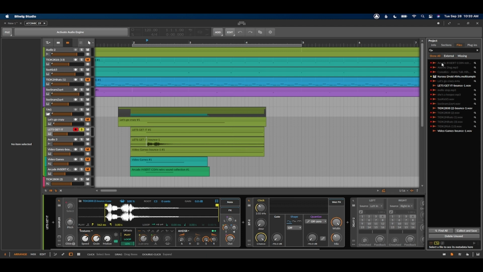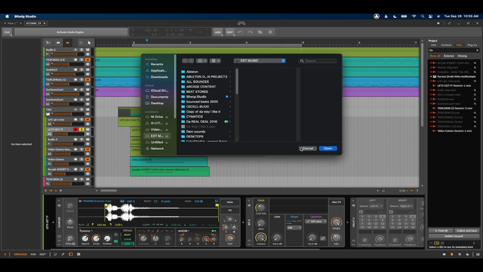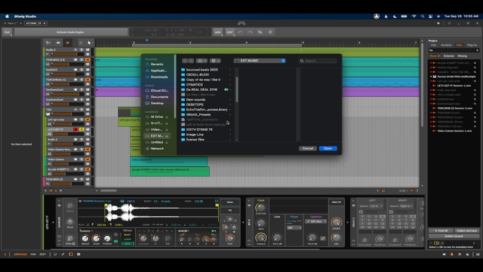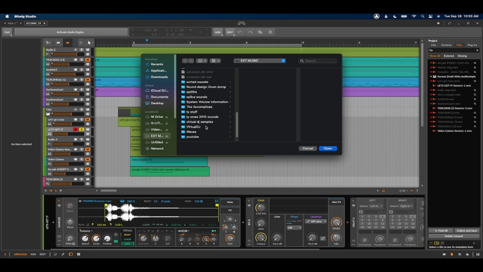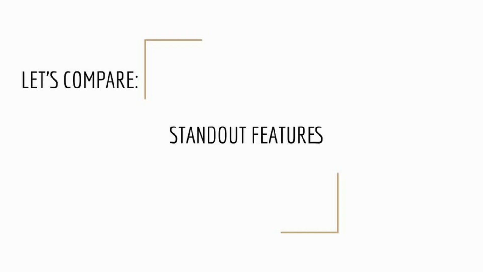So here, say these represent all of your missing files right here. In Bitwig Studio, you have to either individually find the sounds, or you could find all by hitting this. And ideally, I would like to just be able to hit a hard drive and have it search through all of these folders, but you have to select each folder to find those files.